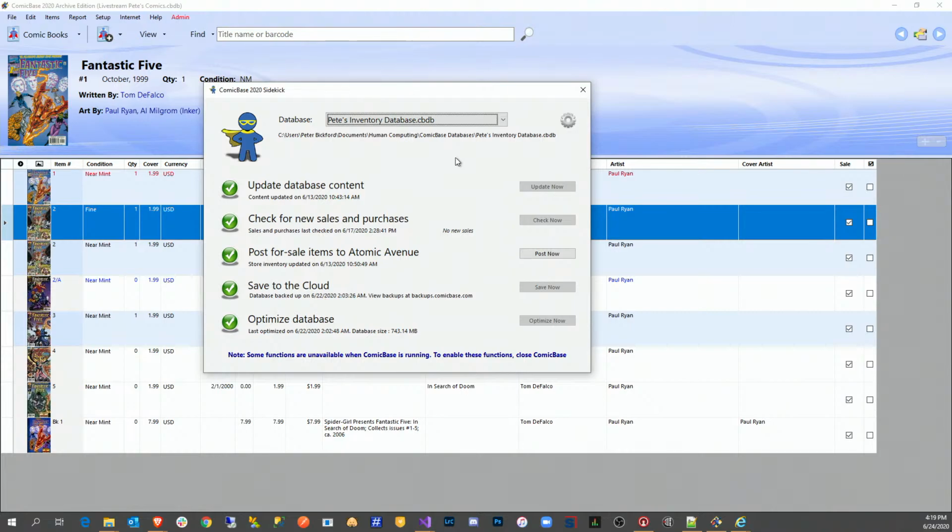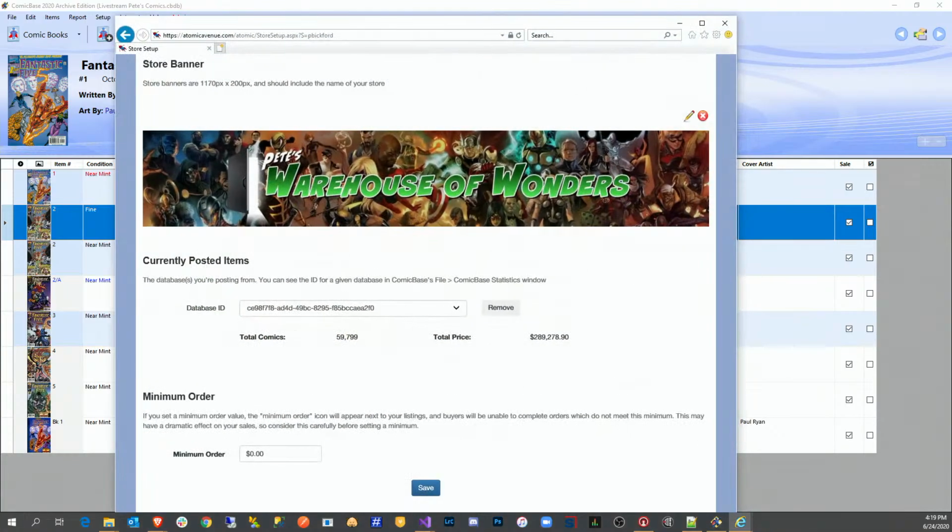Another thing sometimes is people would open up an old copy of the same database, and as long as any database shares the same ID number, and that's that really long weird hexadecimal number you saw earlier, anything like that is thought of as the same database by this guy right here. Atomic Avenue is going to see any database with your same ID number as being the same database, regardless of what it's called on your computer.